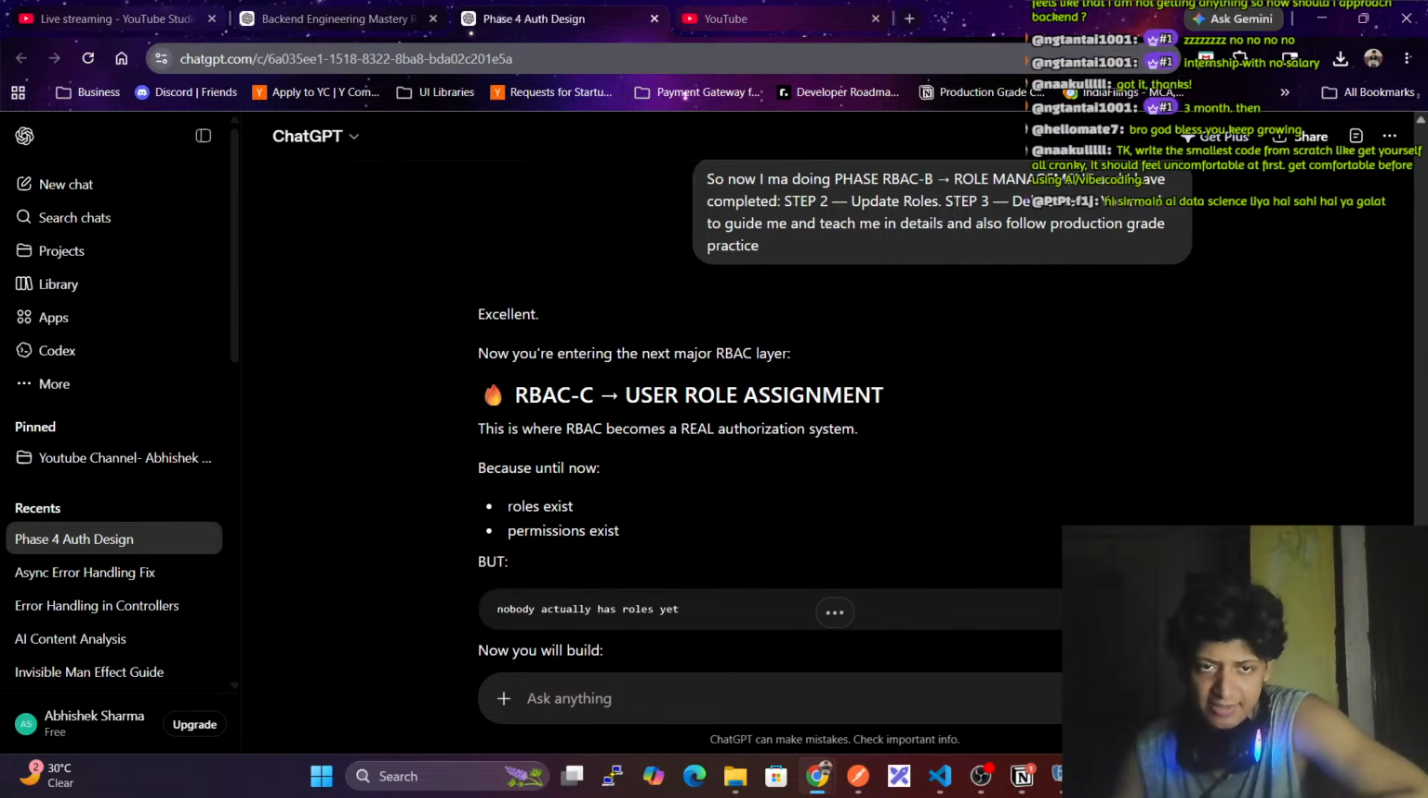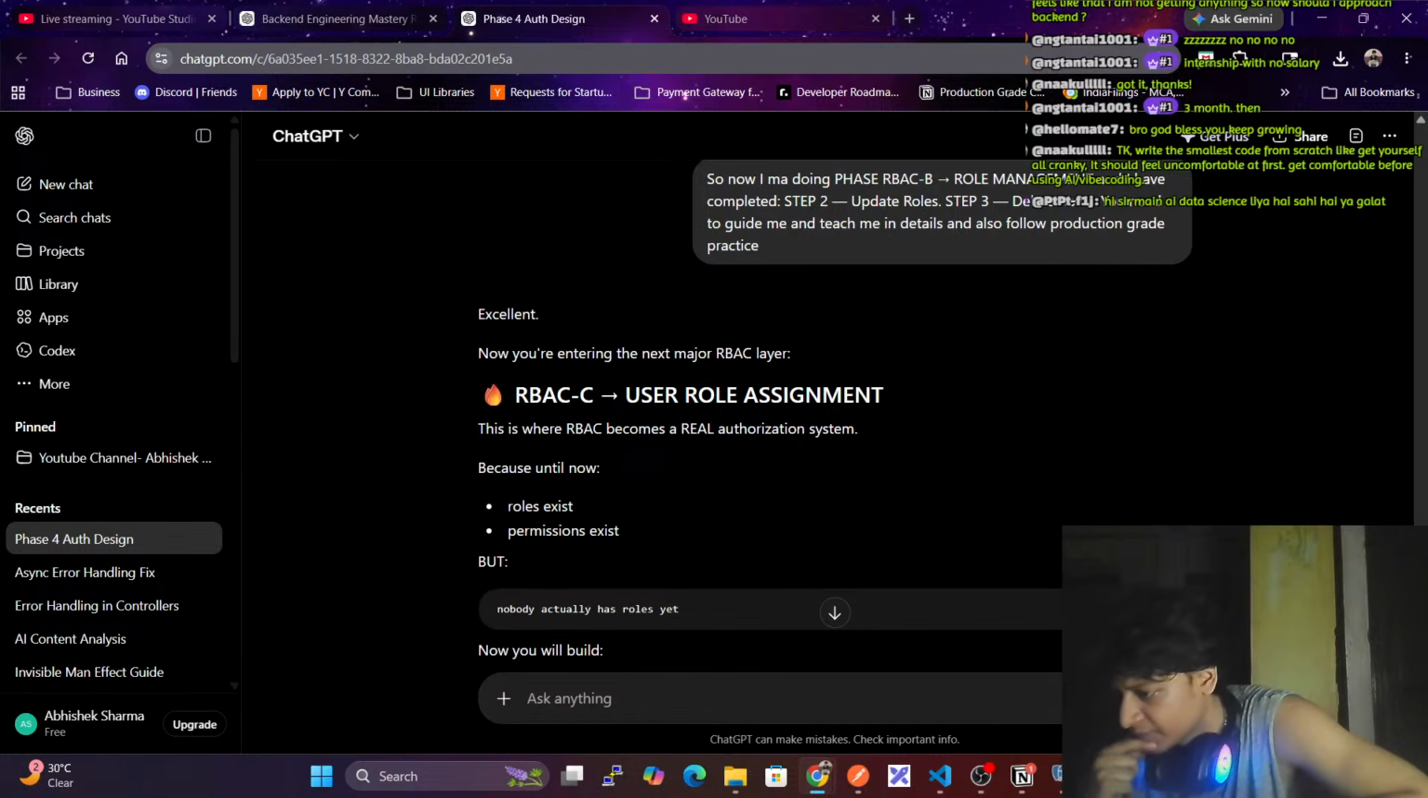True, exactly. I agree with Nakul in this suggestion: first try to use first principle thinking, break a complex thing into smaller things, and then try to write code for that smaller particular thing.